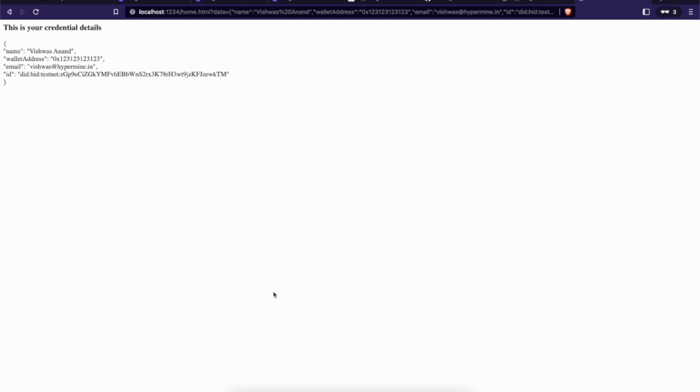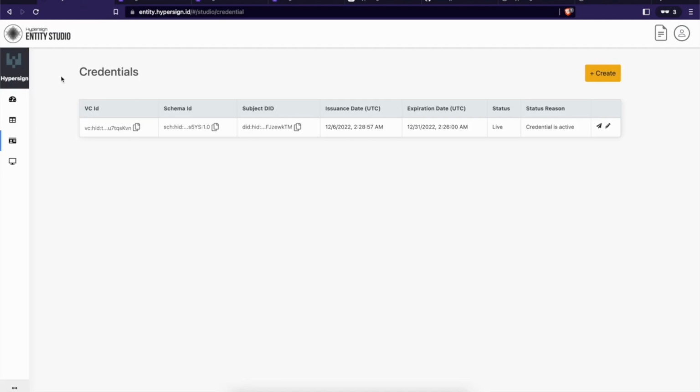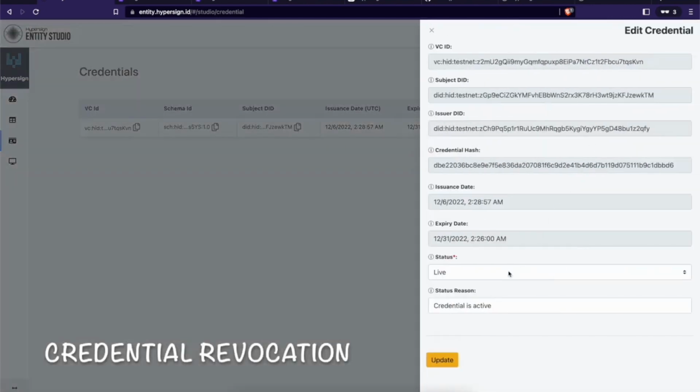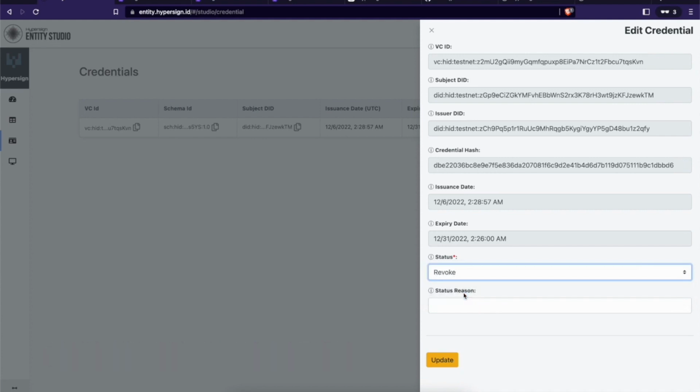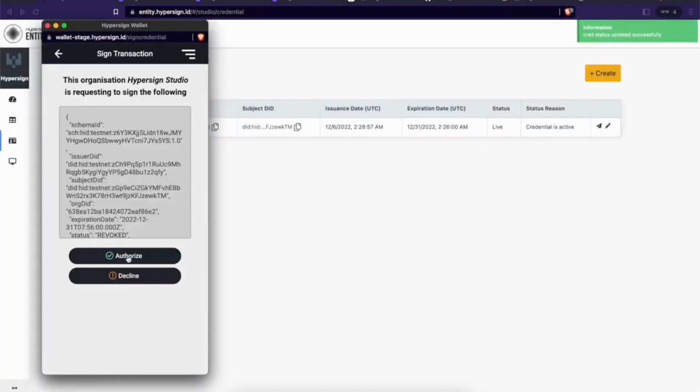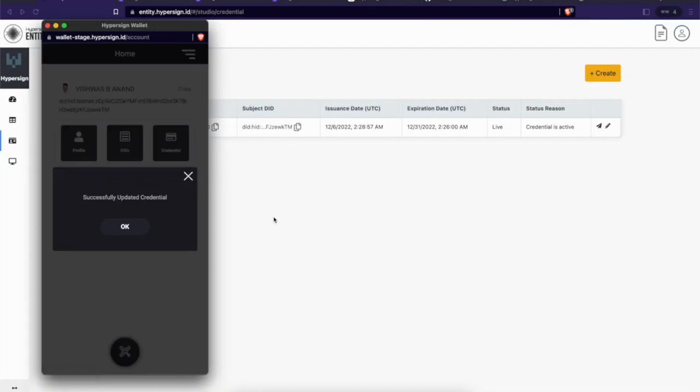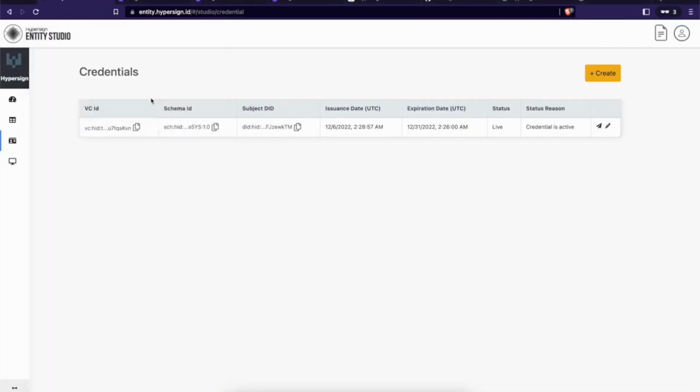Before I end this demo, I want to show you 2 points. First, how can we revoke credentials? As an issuer, I should have the ability to revoke the status of this credential. Go to the Credential tab, click on this edit icon and change the status from live to revoke. Now, as you know, the credential status is an on-chain activity. We need to do a transaction on-chain and provide a reason why you want to revoke this credential. Authorize it. So this credential status has been revoked.